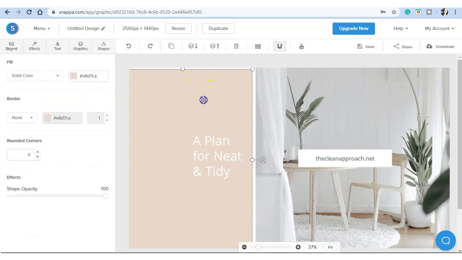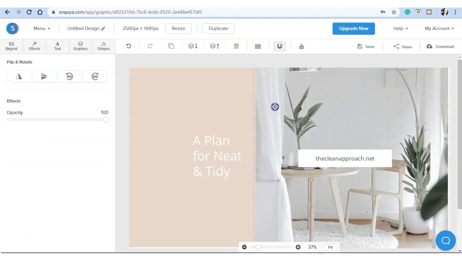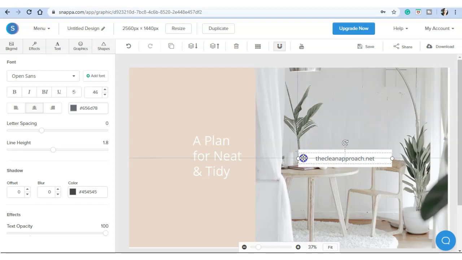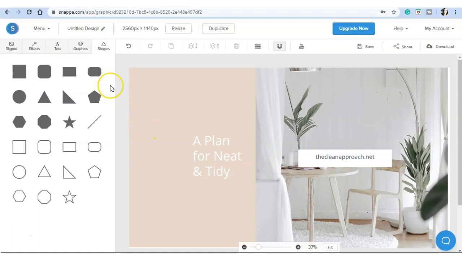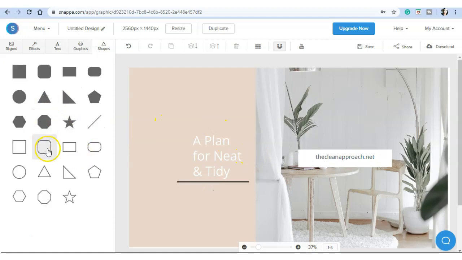Here, for example, we have this rectangle that is kind of adding some more depth so that it's not just all one graphic. And then we also have this white rectangle in the back of this text that is helping the text pop out even more. So you can use shapes for different things. You can add lines to add a little bit of style to your design. So just choose any shape you want, click on it, and it will add it to your design.